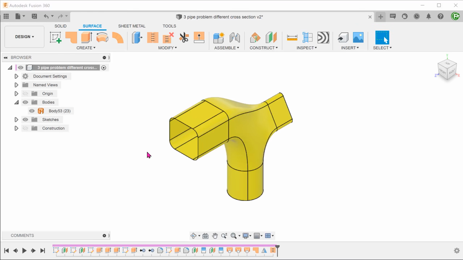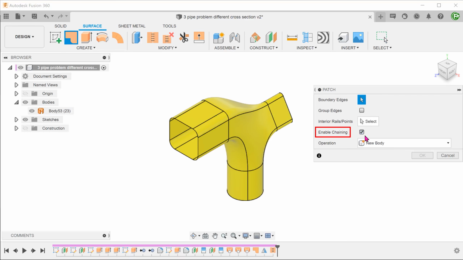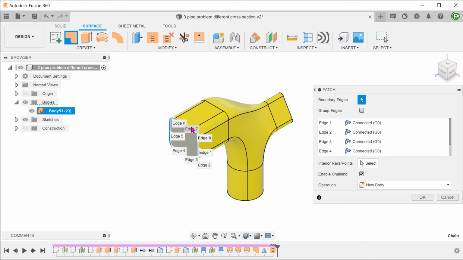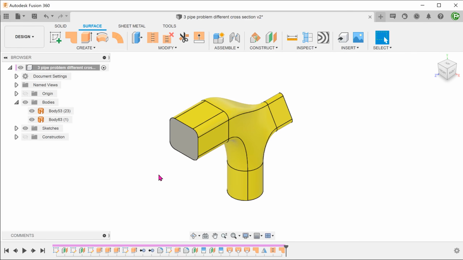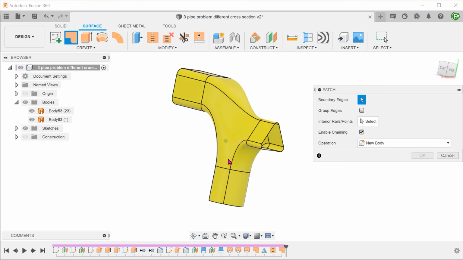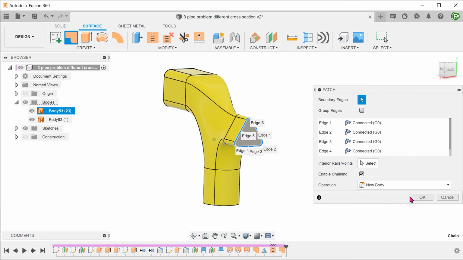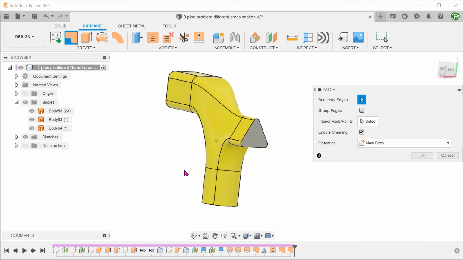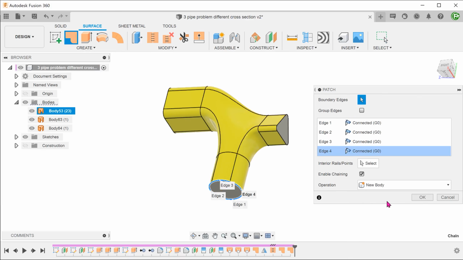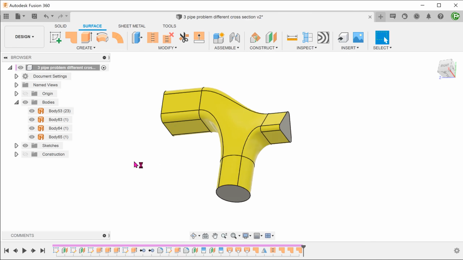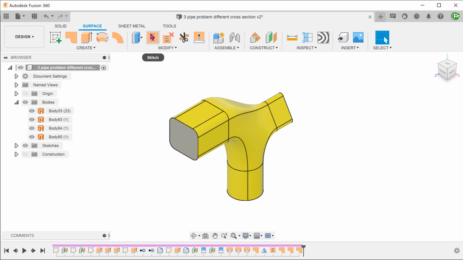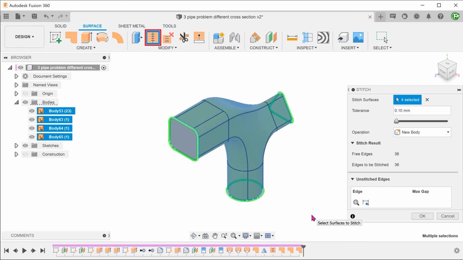Another option is to build patch surfaces to cover up the openings. Make sure Enable Chaining is checked before selecting the edges. Finally, stitch all the surface bodies together into a solid.